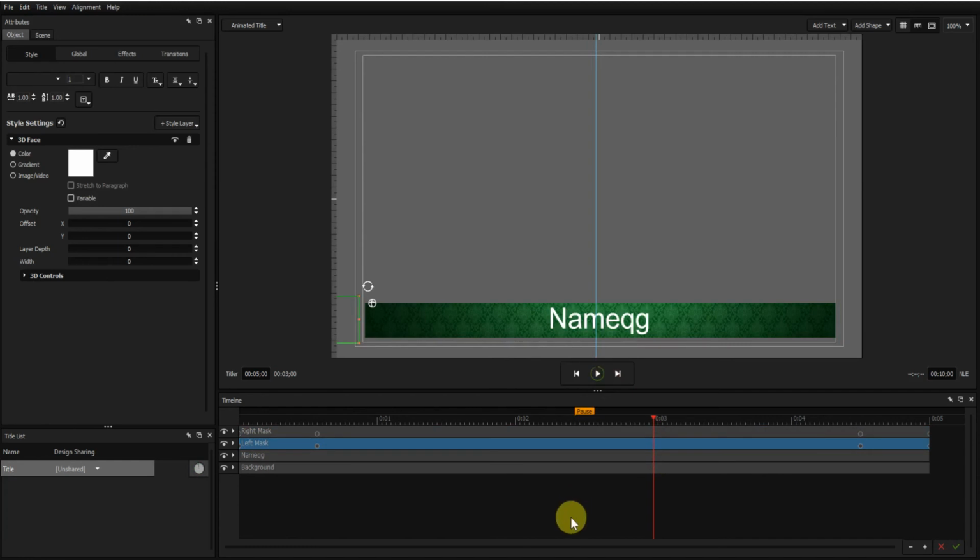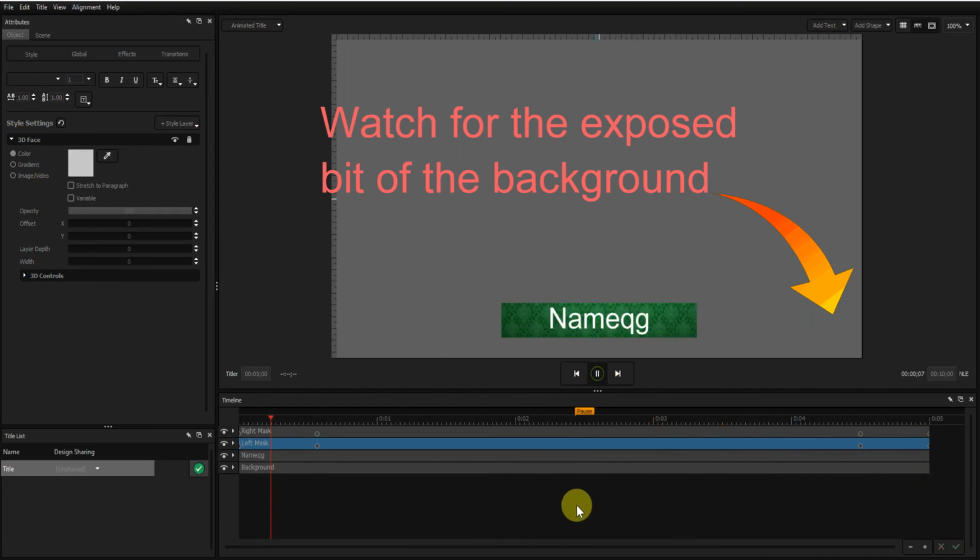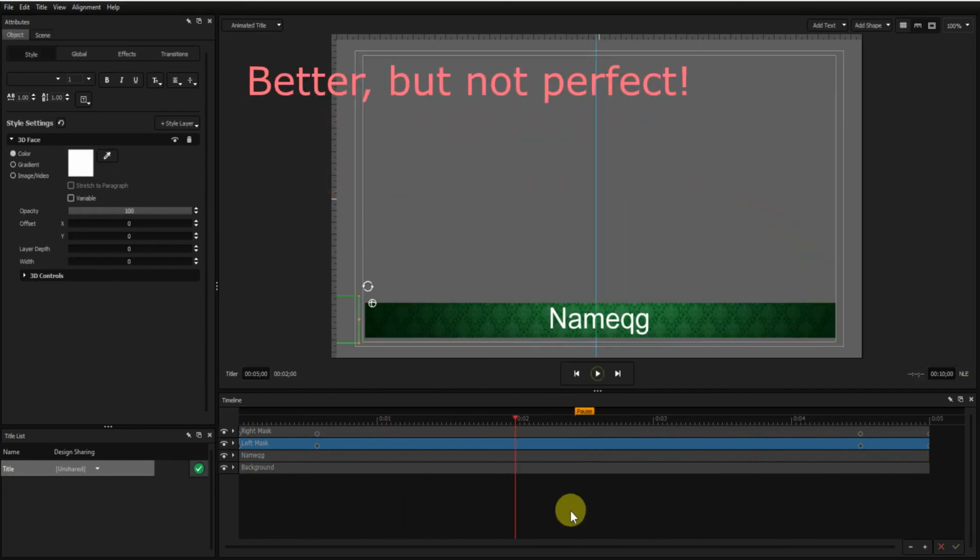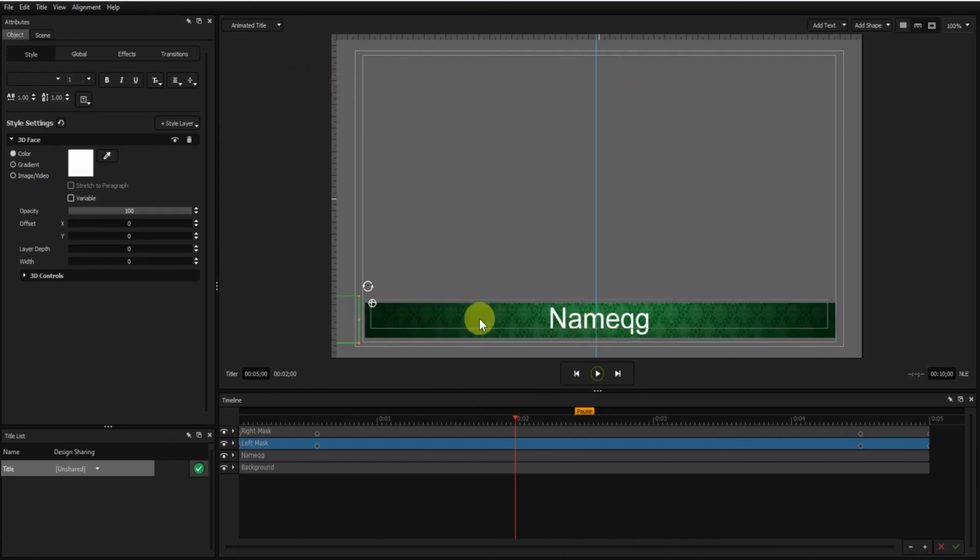Wait till it renders and play. Now that looks a lot better. And finally, you can alter the characteristics of the background by putting a drop shadow in or an outline or anything like that.